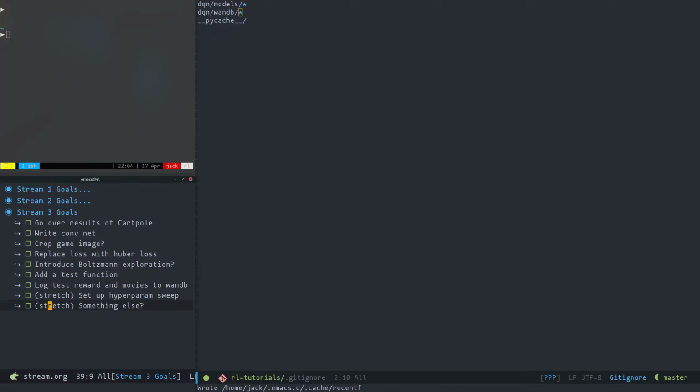A couple of stretch goals. One of them is, if there's time, I want to talk about how to do hyperparameter sweeps using Weights and Biases. The reason I want to do that is because, especially for reinforcement learning, things tend to be very, very sensitive to hyperparameters. The last stream was entirely about tinkering with hyperparameters, and Weights and Biases gives a very systematic way of testing different sets of parameters. So if there's time, I want to go over that.